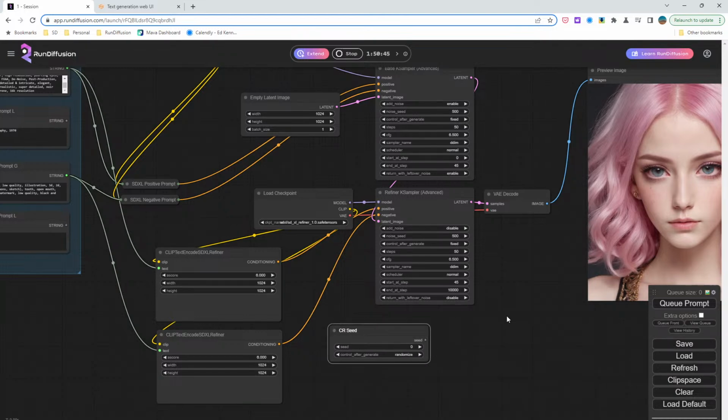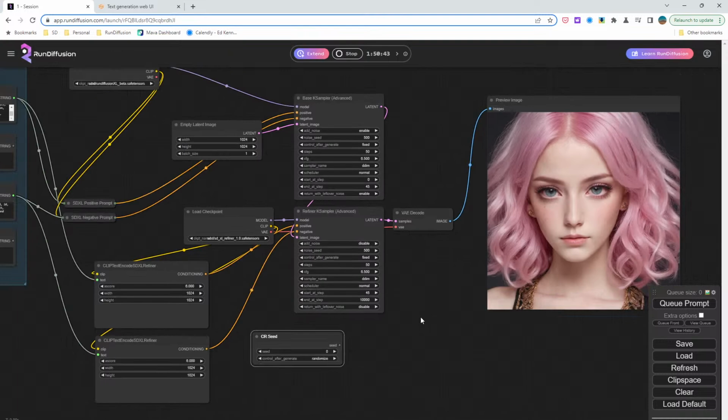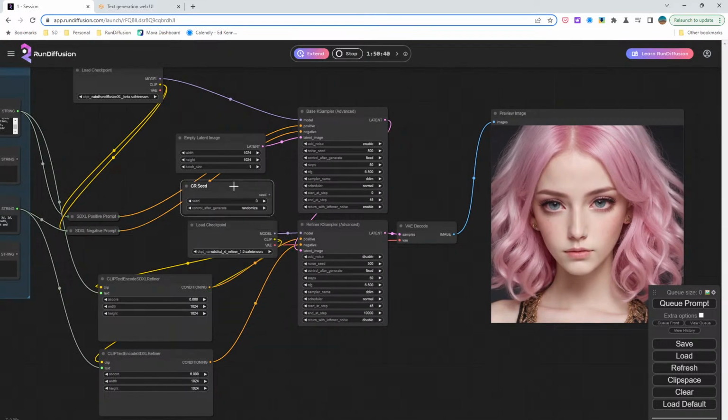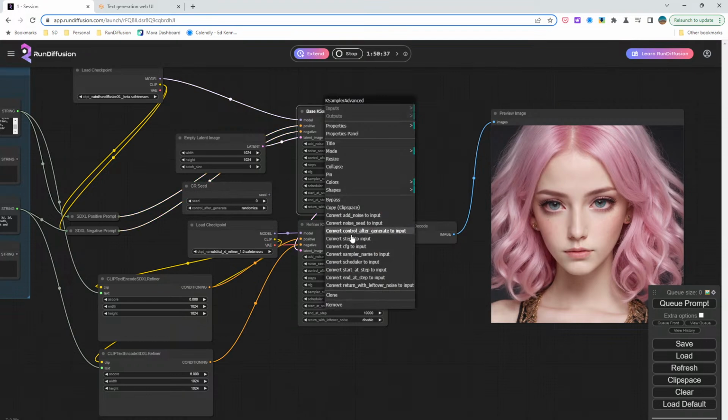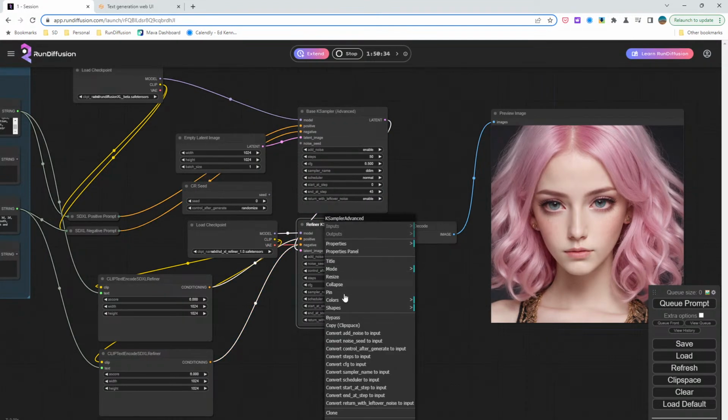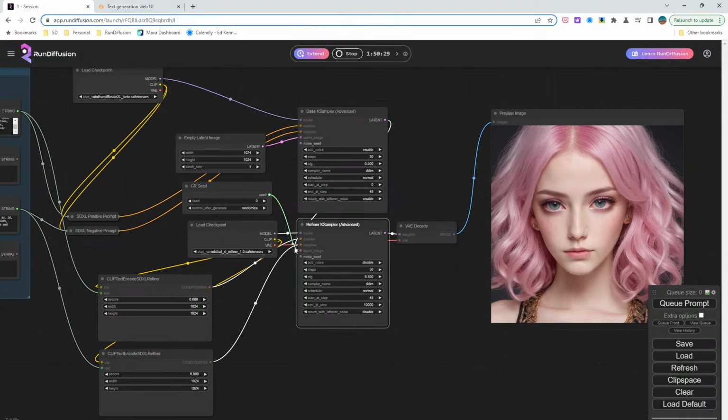So here we've got the ComfyRoll seed, okay? So we could just pop this on here, and then we want to go here and convert noise seed to input, convert noise seed to input, and then the seed will go here and here, and we put in 730. Now you see it randomized the seed. And then we're good to go.